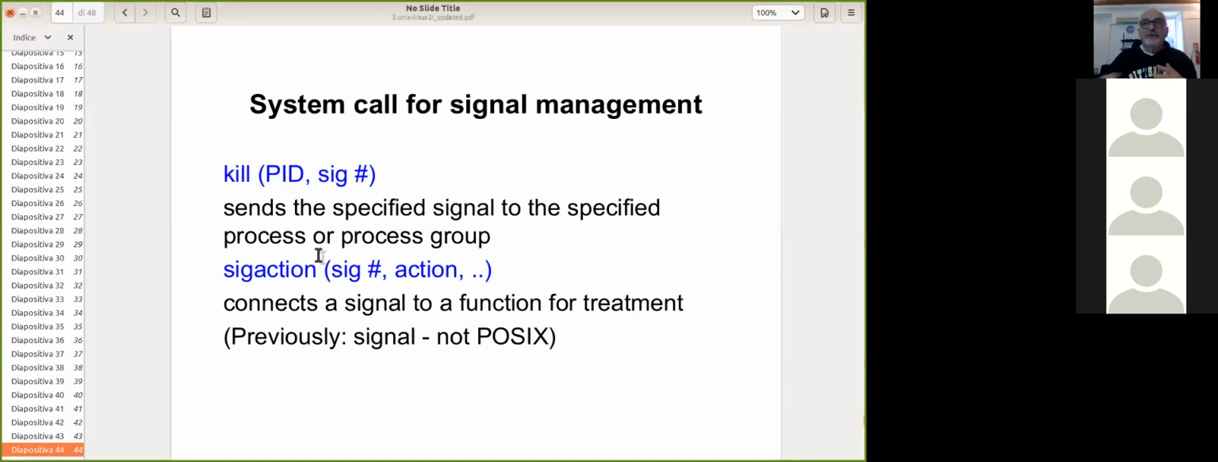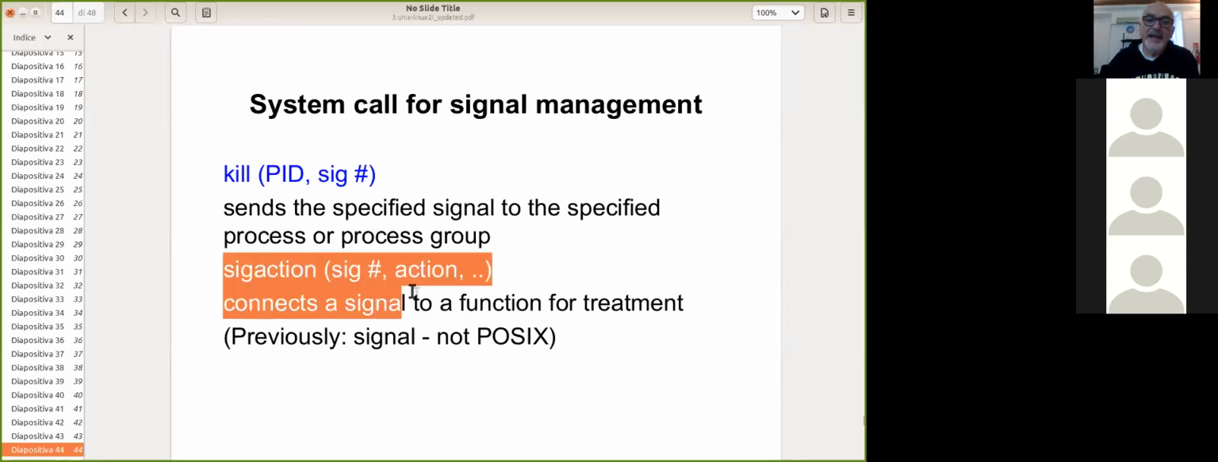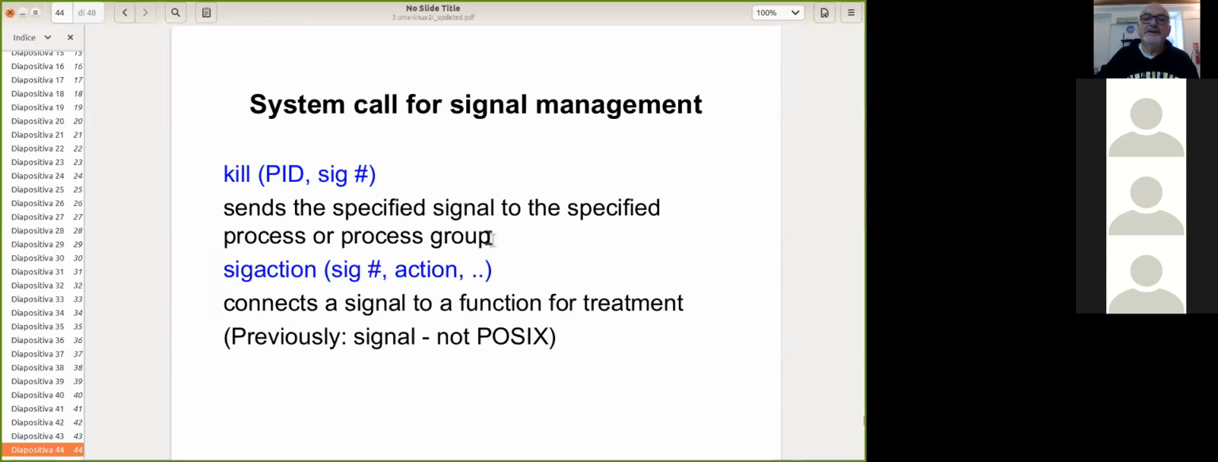But the important, very important thing is that you can write how to manage a signal upon reception. If you don't say what to do, and there is a system call to do that, sigaction, you describe what to do when you receive signal number 7. You write it here. If you don't write it, probably your process will be terminated. Otherwise, you write it, and this is called the signal handler.